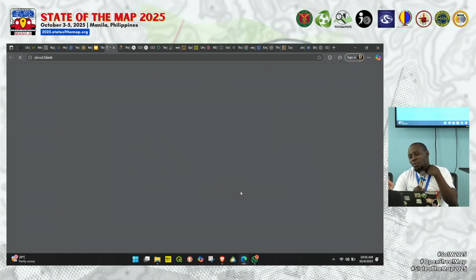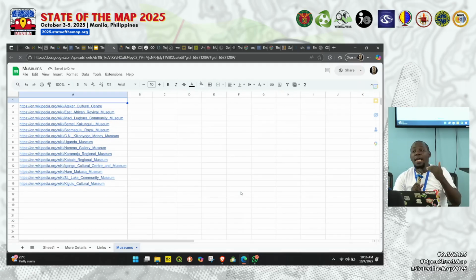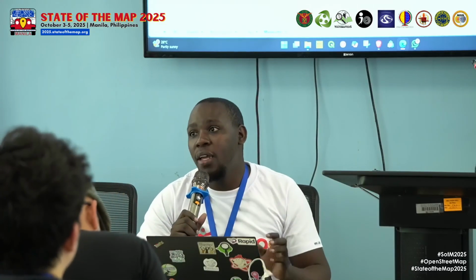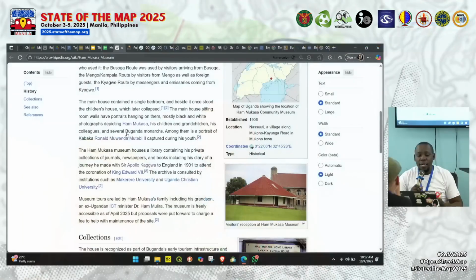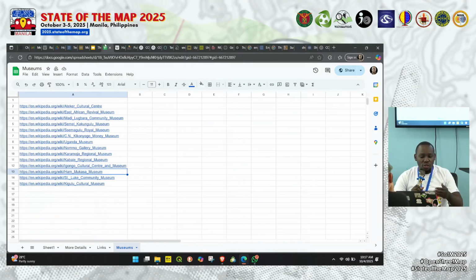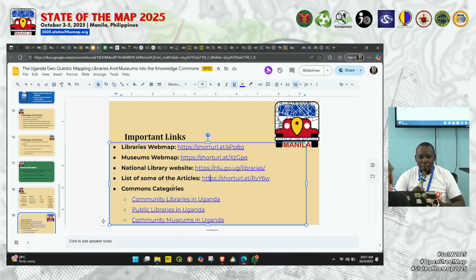These are Wikipedia articles for the libraries and community museums which we were able to document, those that qualify, because not all of them would qualify to be documented on Wikipedia. Those of you that are well aware of this, you can check out the Wikipedia articles. And these Wikipedia articles are also linked to the OpenStreetMap entries for this specific museum. Okay? There are several of them, about 14, so you can have some time and check them out.